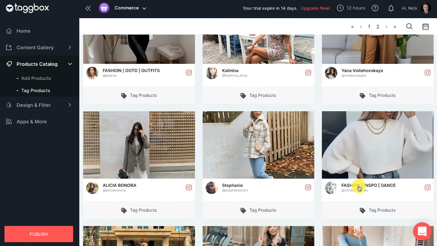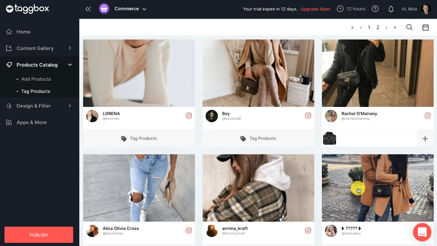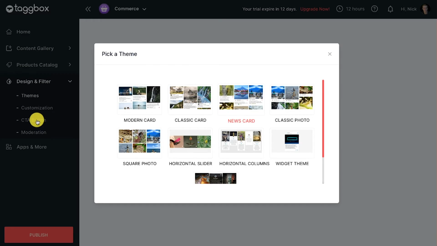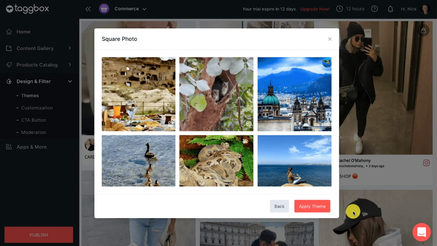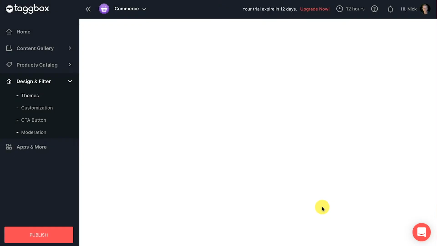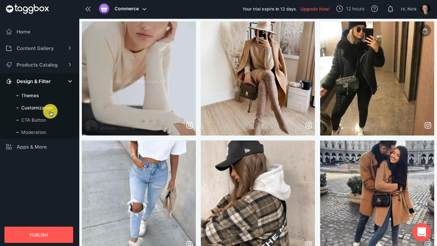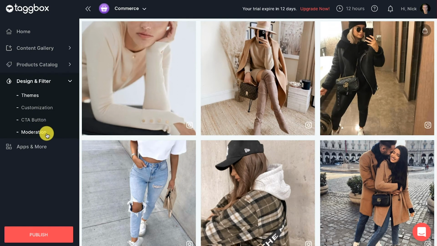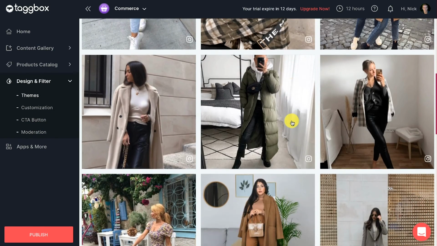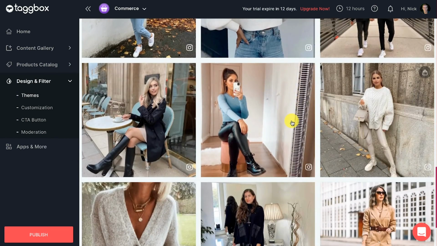Once you have made your feed shoppable by tagging products, now you can personalize and moderate your Shoppable Gallery with options like themes, customize, CTA button, moderate, etc. This will help you make your Shoppable Instagram gallery look engaging and appealing. Once you complete this, then you can move to embedding your Shoppable Gallery on website.